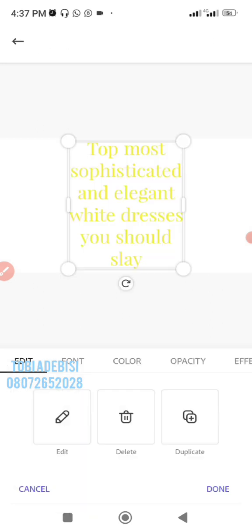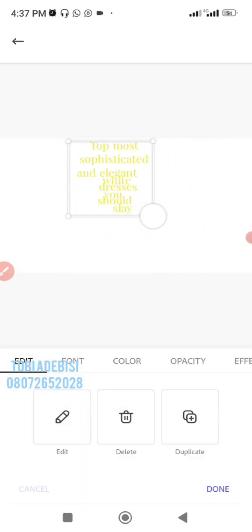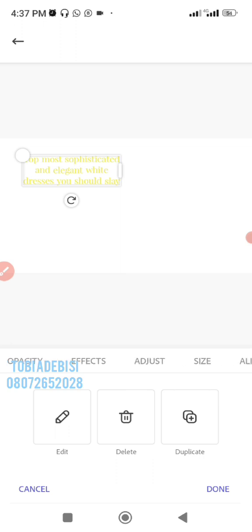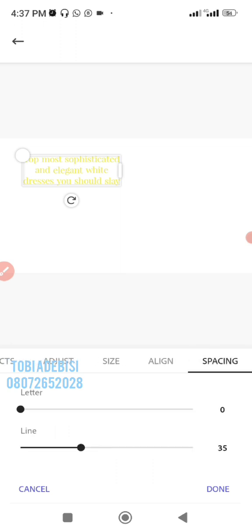Okay, I just use this one. You can use anything that you want, but I'm just trying this one out. So let's reduce the size. I think the spacing of this thing is too much, so let me just reduce the spacing. So okay, I think that's okay.